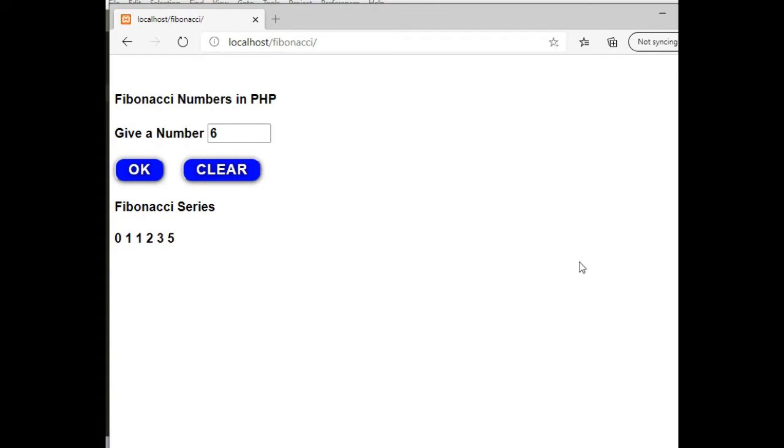When we're talking about Fibonacci numbers, we are referring to a series of numbers where the sum of the previous and the second numbers is computed. Let's say for example 0, then we have 1. 1 plus 1 is 2, 1 plus 2 becomes 3, and then 2 plus 3 becomes 5.